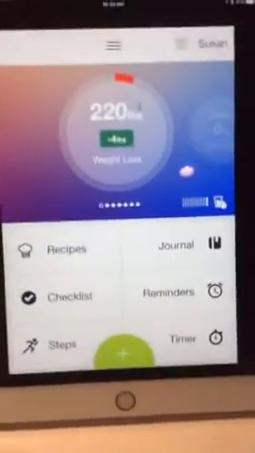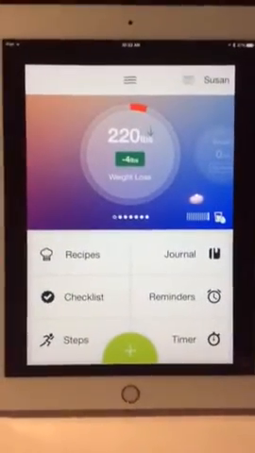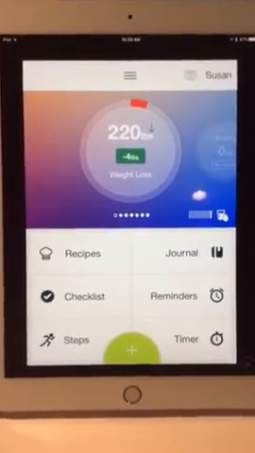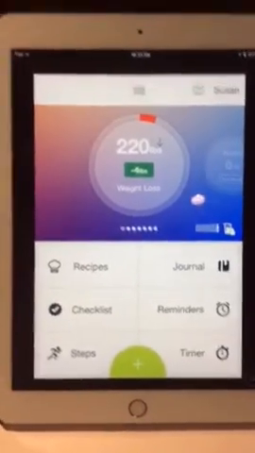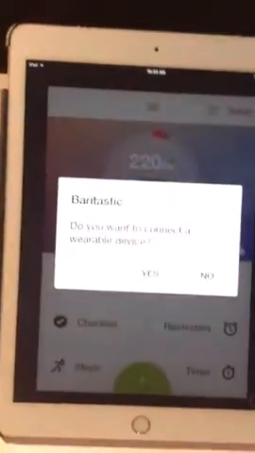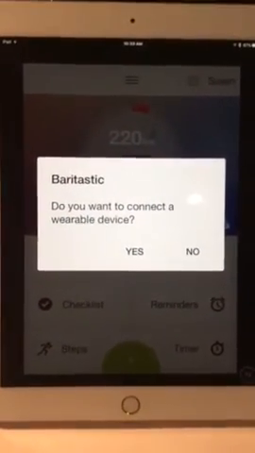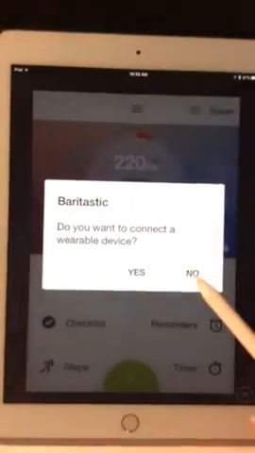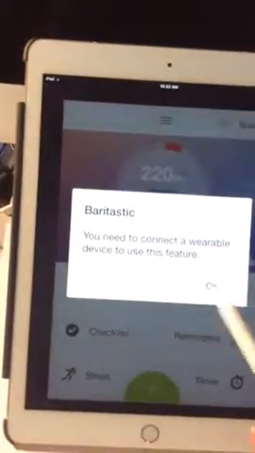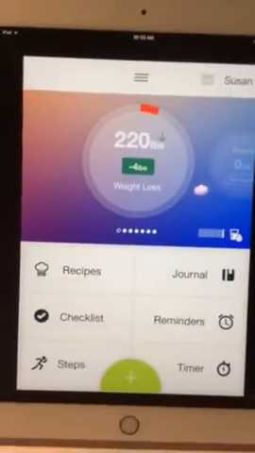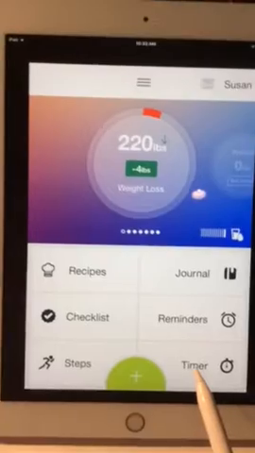You can set reminders. Just make sure your notifications are on for your device, that you allow it, and that way it'll pop up reminders. Steps: if you're someone who has a Fitbit or any other device, you can actually connect it to Baritastic. I do not have one, but that is something you can connect there, so it's also there.